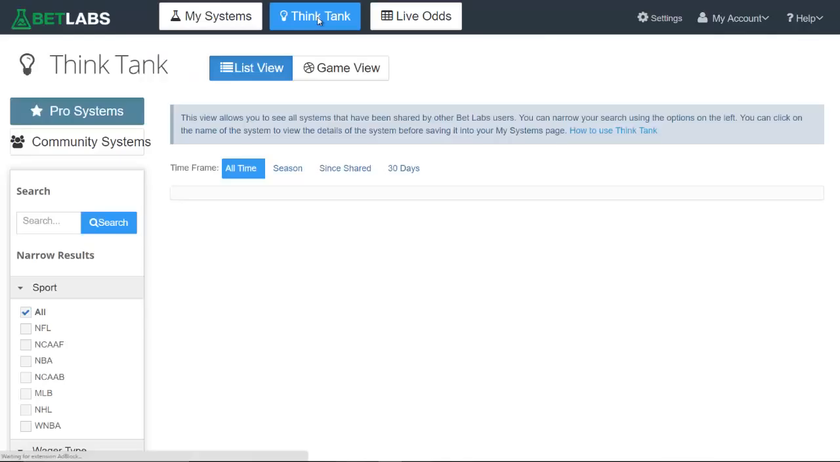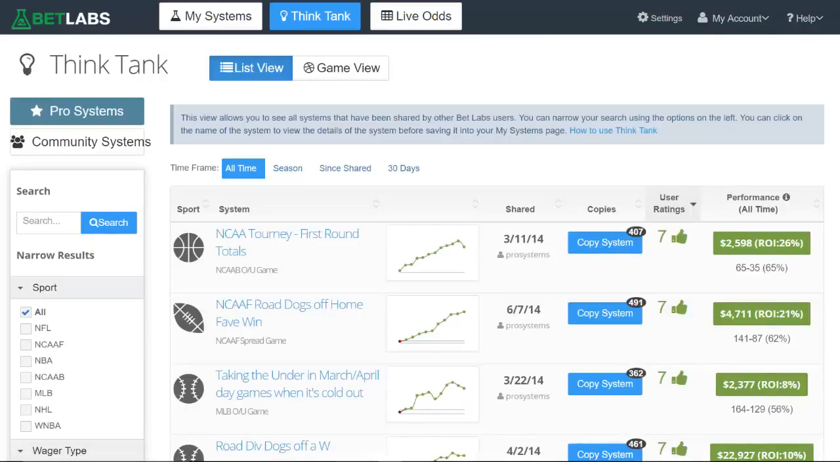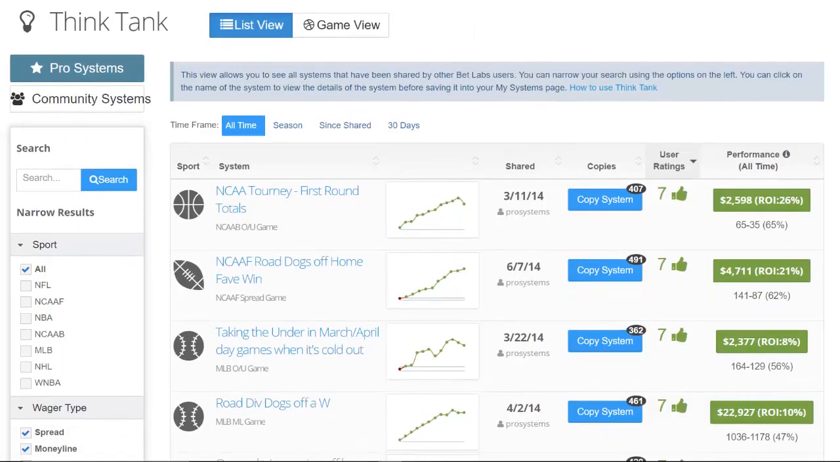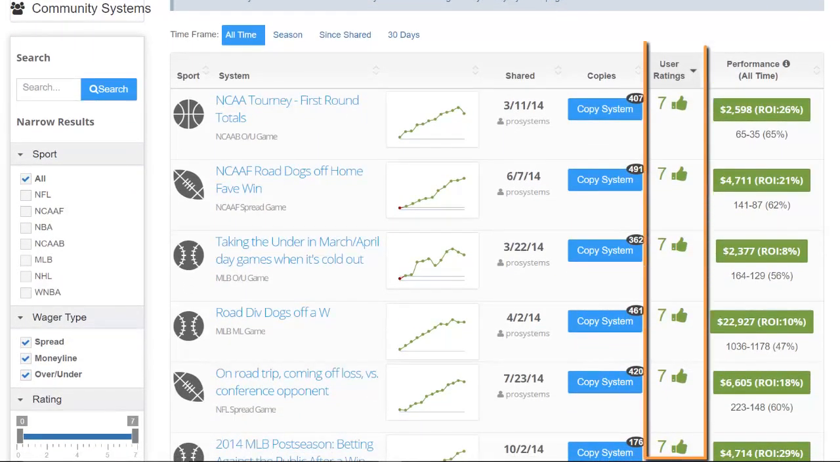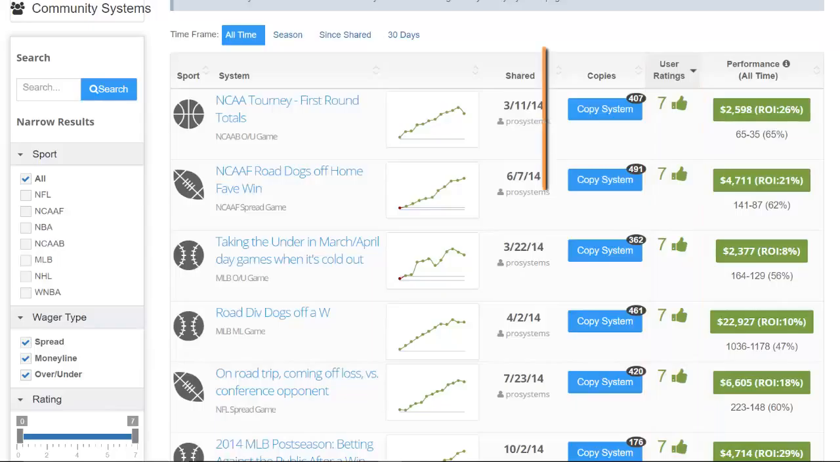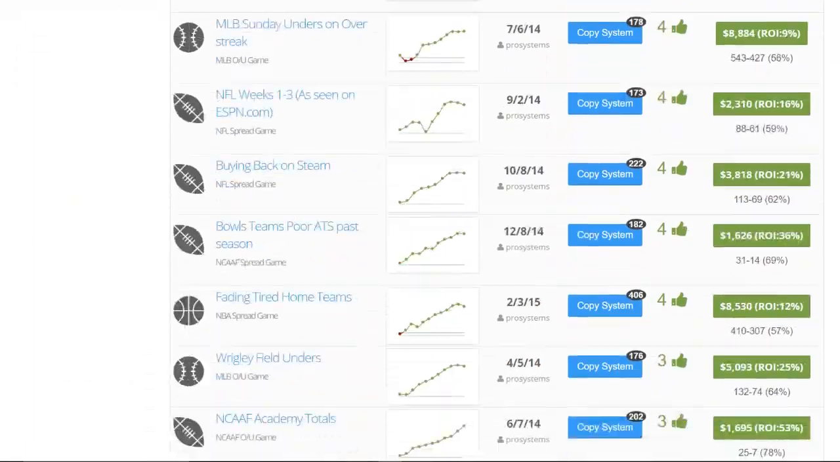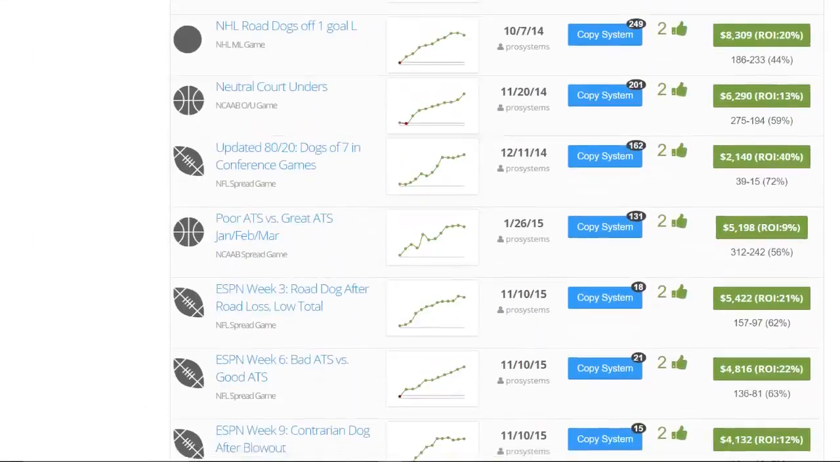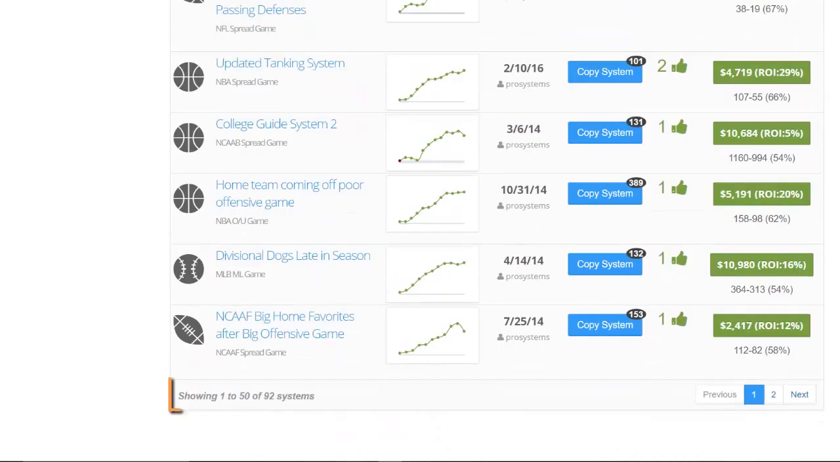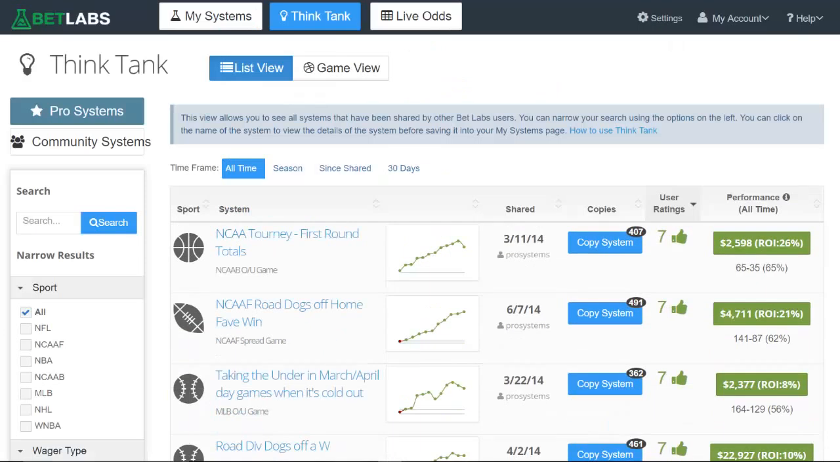We'll click that button here. And this is all the pro systems that you can find in the Think Tank. You'll see it's defaulted to sort by user rating. So each user that comes in here, if they copy it, they can vote it up or vote it down. You can also see the number of copies here. This first system here has 407 copies, 491 copies, and so on. You can scroll down, you can see there's a lot of systems available. You can keep scrolling, you'll see that's 1 to 50, and there's actually a second page of up to 92 pro systems that are in there.